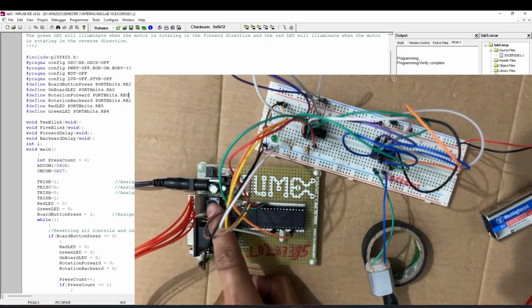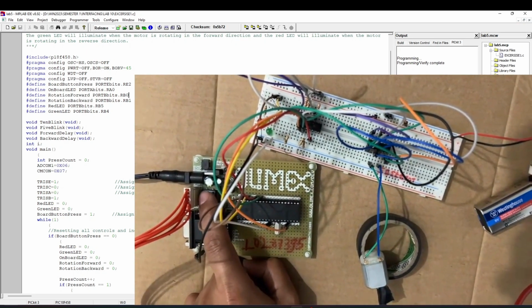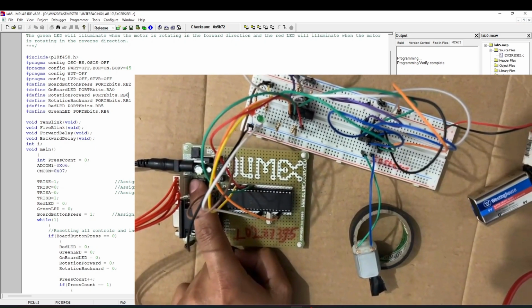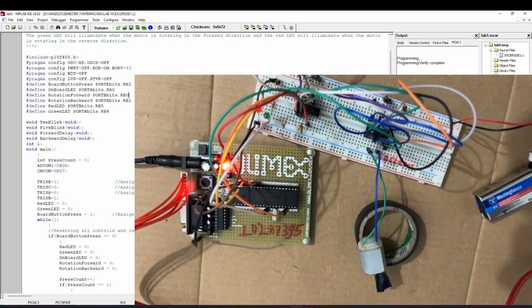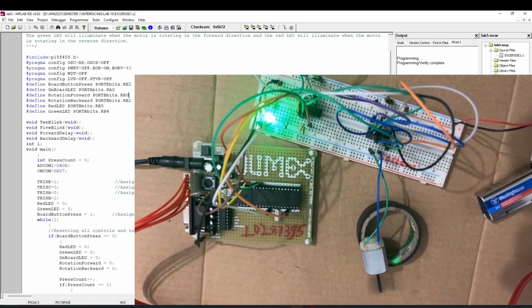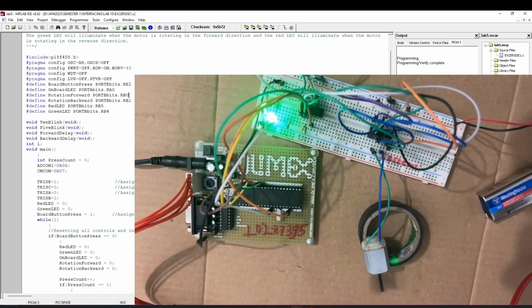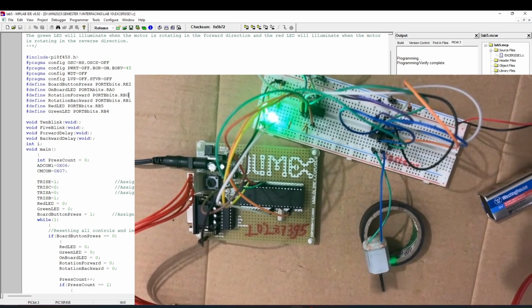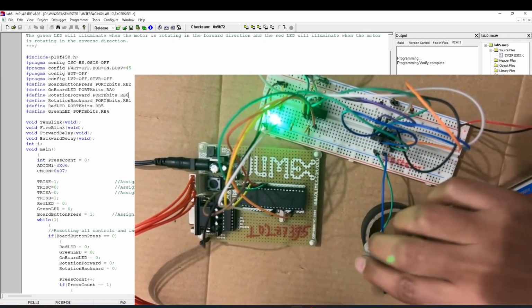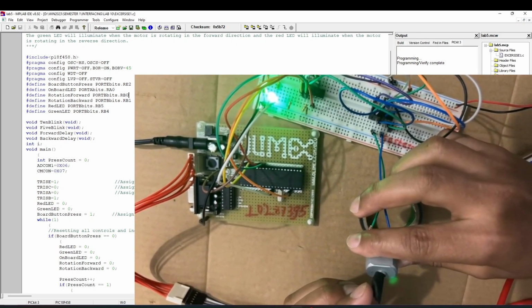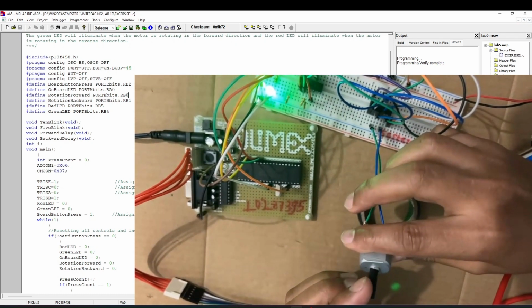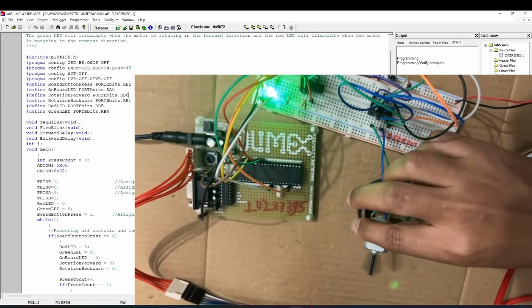Let's see. So after I press the button, the press count will be 1, and the LED on the board will blink for 10 times with 0.2 seconds, and after that a green LED on our proto board is illuminated, and the motor is rotating in clockwise or forward. As we can see, it's rotating forward, so in clockwise.